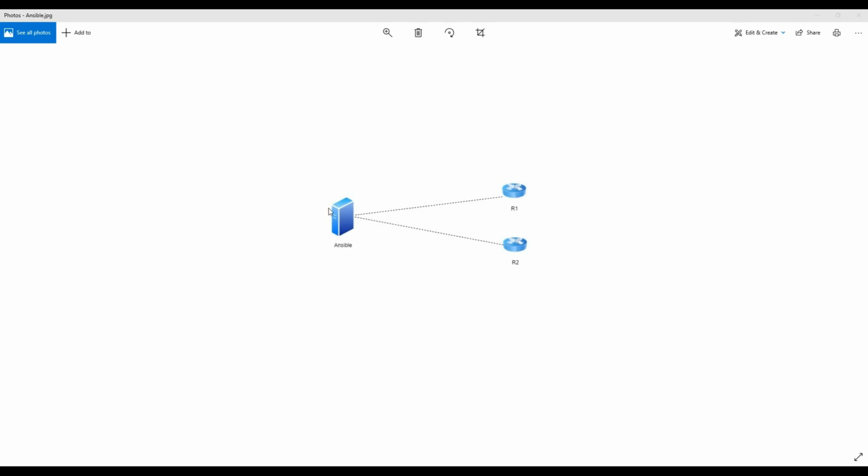Before that, this is what my setup looks like. Ansible is installed on an Ubuntu box, and there is a router 1 and router 2. To these routers 1 and 2, we will connect via SSH. And then we are going to send the commands remotely to these routers using Ansible. Okay, let me SSH to the Ubuntu box.